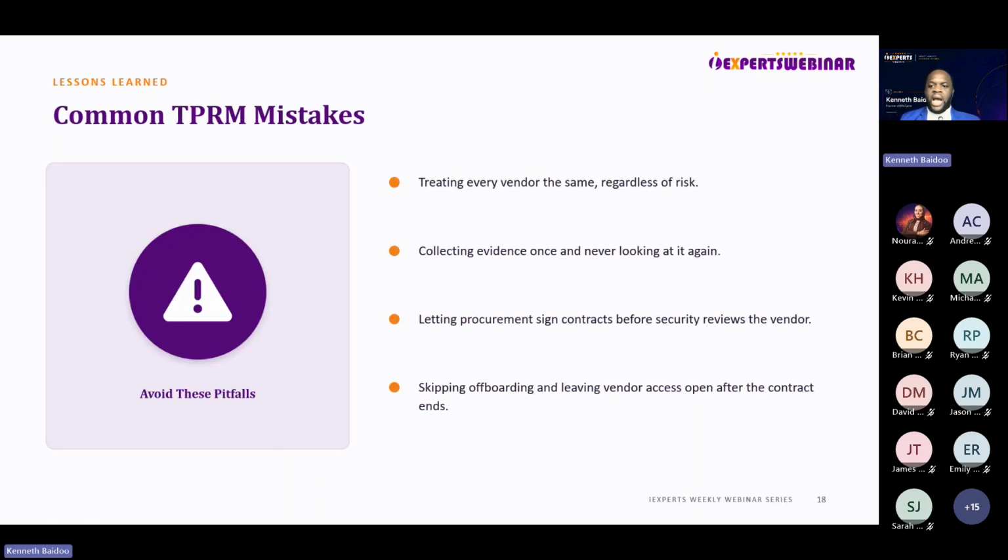So there are a few mistakes I see programs make over and over, with my experience in GRC and third-party risk management. Many professionals treat every vendor the same, regardless of the risk, and that is a very big mistake.